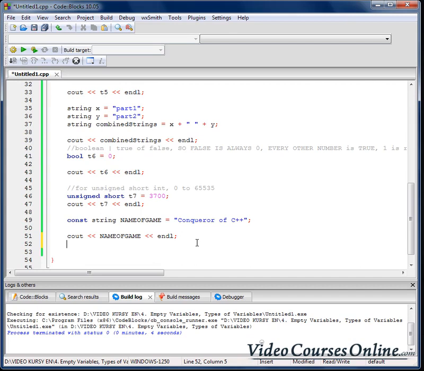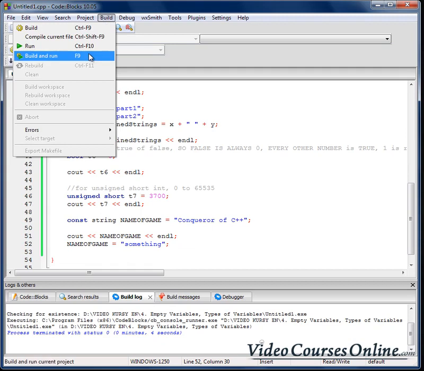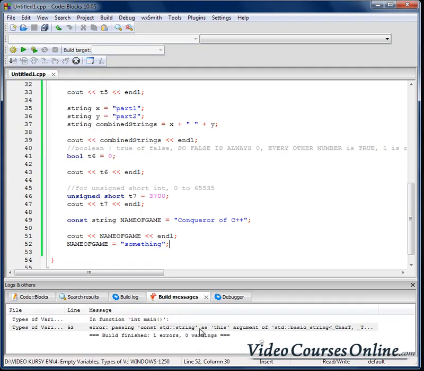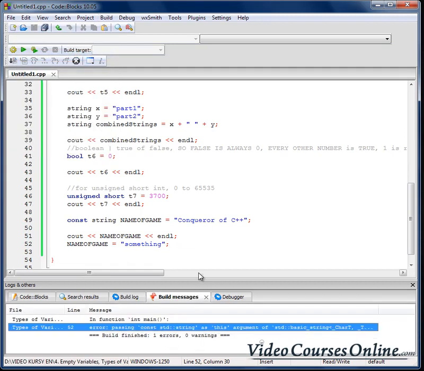And we'll know that we can't change the value of this variable from the other part of the program. Let's read out, so we'll see if I'm lying or not. Okay, name of game, and now something. Let's build it. And as you can see, we have an error here. We can't do it. So I didn't lie.